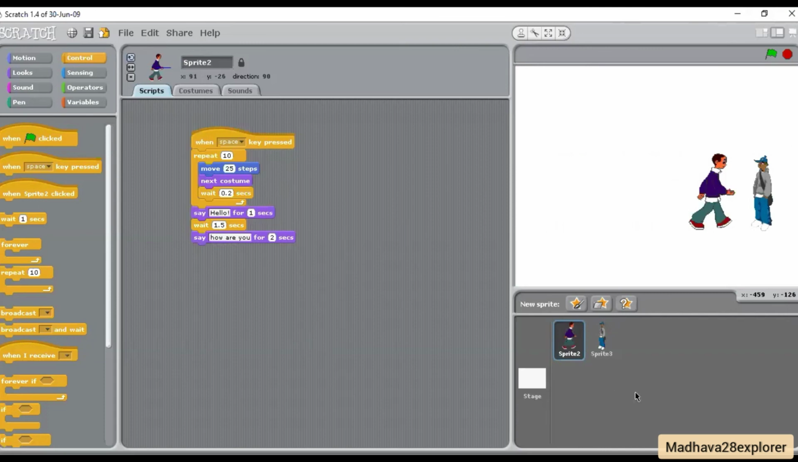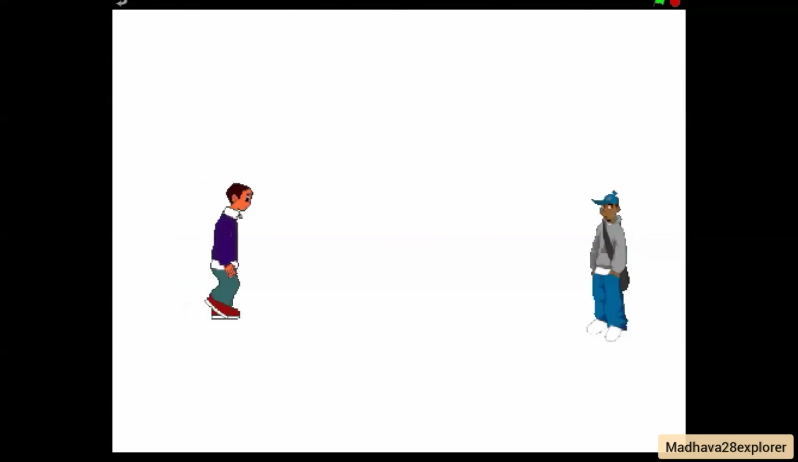Now after that, the first sprite is telling, hey, how are you? It needs to wait for another 1 second. And now let's see the final result. Now I'm finally making a small change. That is, I'm making the first sprite a bit smaller. And now you can see I'm pressing the space bar. They start to speak. And this is how you make sprites move and speak.